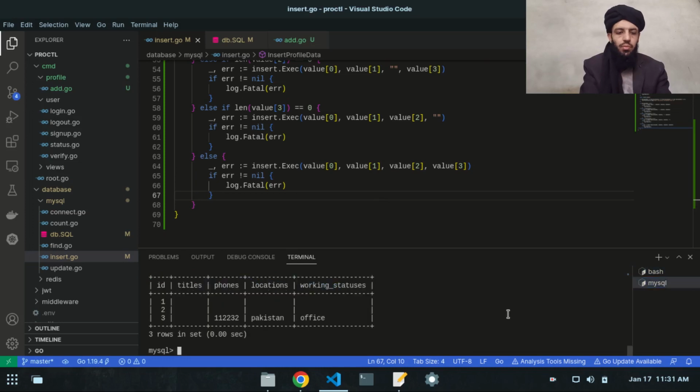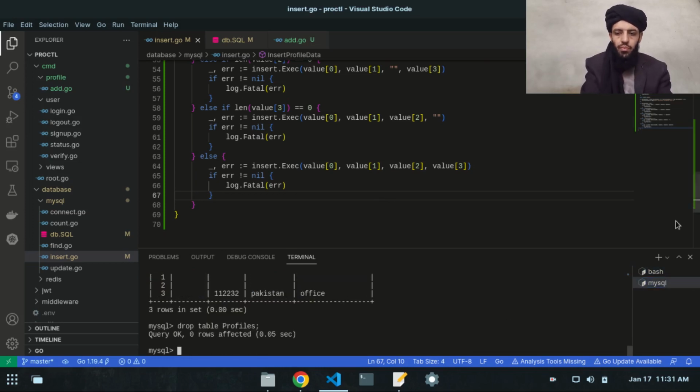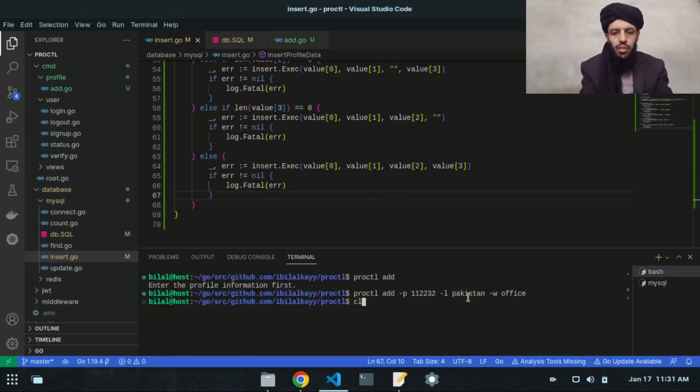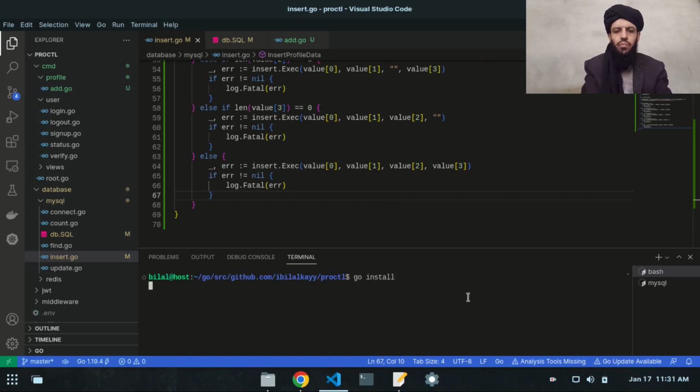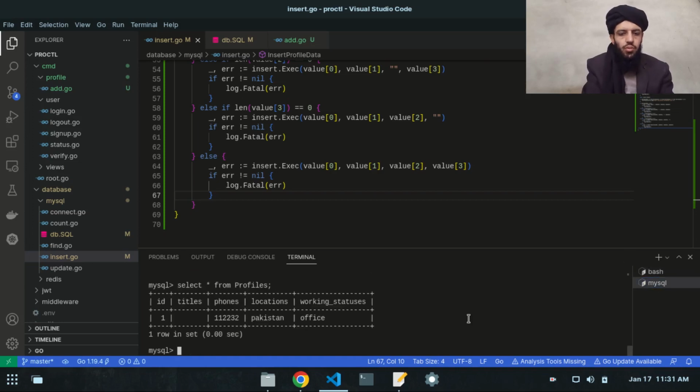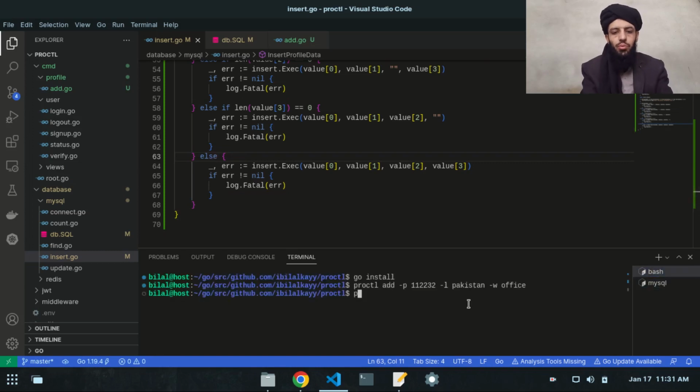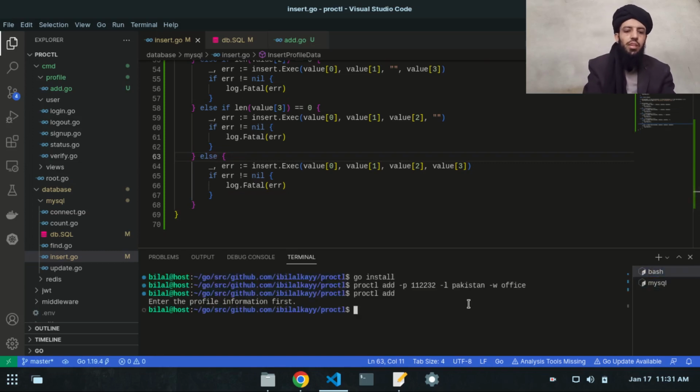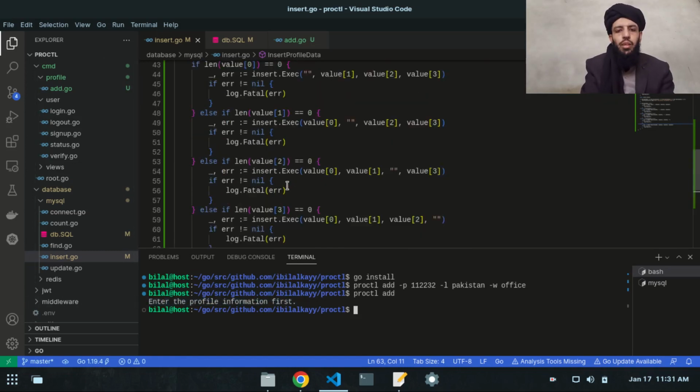let's drop this, and after that let's clear this, go install again, press enter on this. Now if I take a look at it, now it is done. Alright, so it is not giving me an error because I removed the condition from here and I just wrote the else statement here. And similarly, if I type proctl add, it will say that enter the profile information first. So that was the problem for me here.